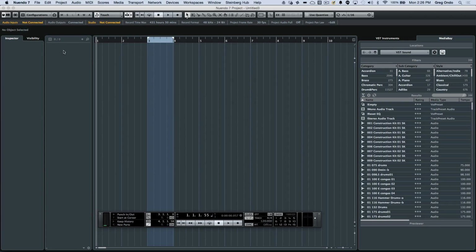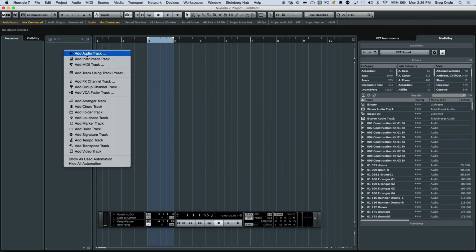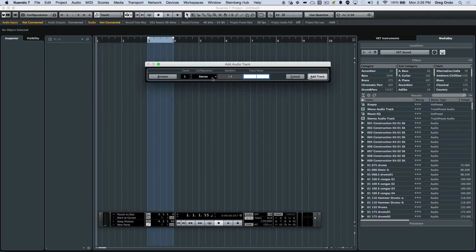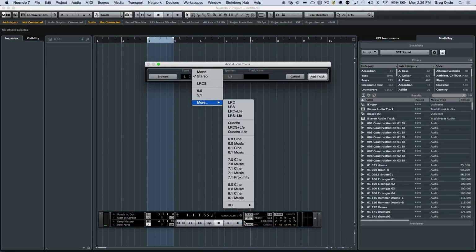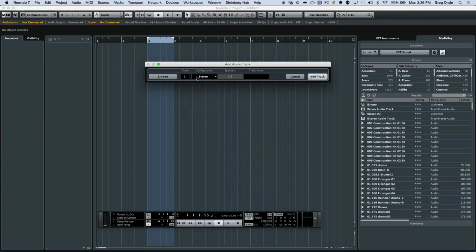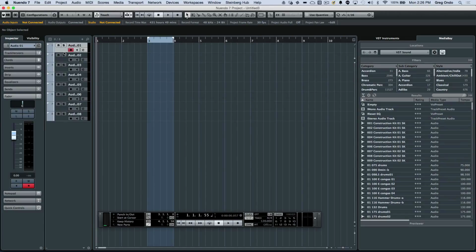Adding audio tracks is as simple as right-clicking and choosing Add Audio Track. And again, our channel widths can be mono, stereo, or 13.1 interleaved, anywhere in between. So if I wanted to add 8, I'll just use my mouse scroll wheel to increment and decrement. And I want 8 mono tracks. I'll now click Add Track, and all my tracks will be selected here.